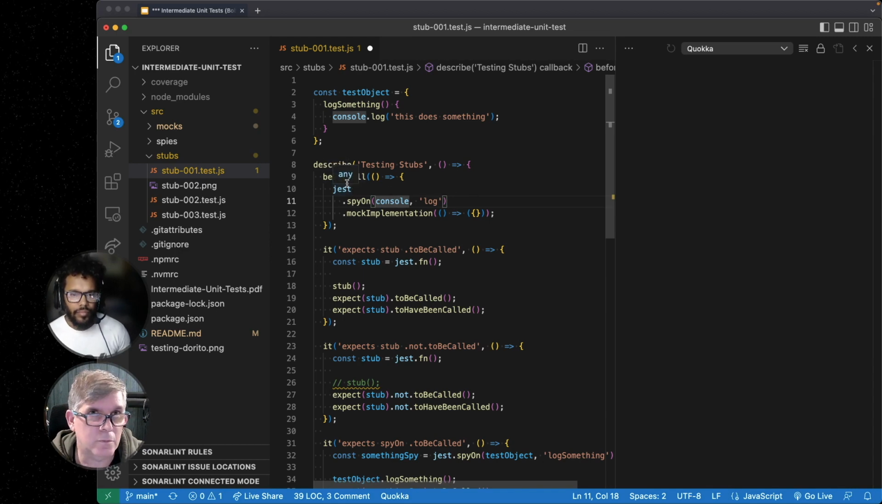You have before all, after all, before each, and after each, and they do exactly what you would expect. Before all runs before all tests. After all runs after all tests are run, so if you have cleanup, you could do it in there. Before each runs before each individual test runs. After each runs after each individual test runs. Again, you could theoretically clean up there.